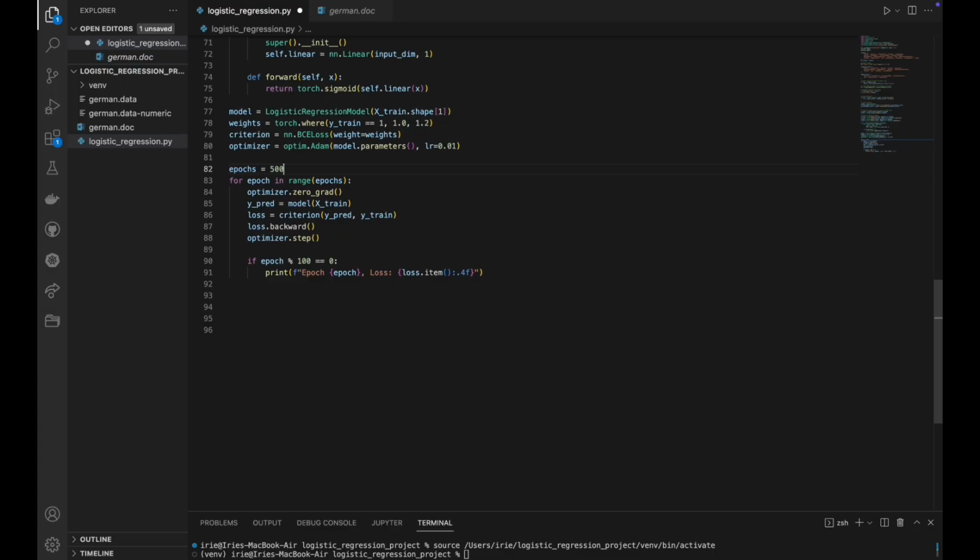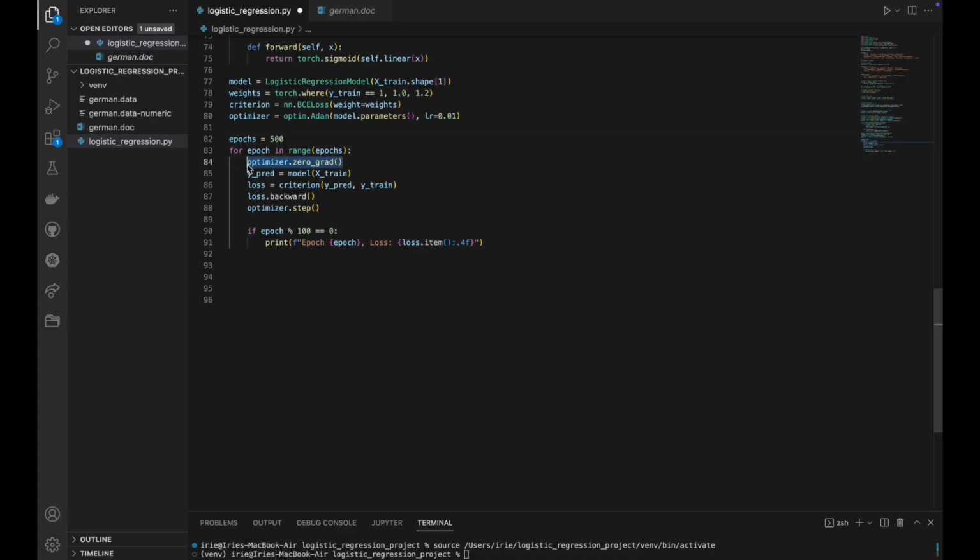Then we go to our training loop. We're going to have 500 epochs. An epoch is just like an iteration over our data. And we're going to reset gradients here, optimizer.zero_grad. Why do we need this? Because PyTorch saves previous gradients, and if we don't reset gradients, we're going to compute our loss incorrectly.